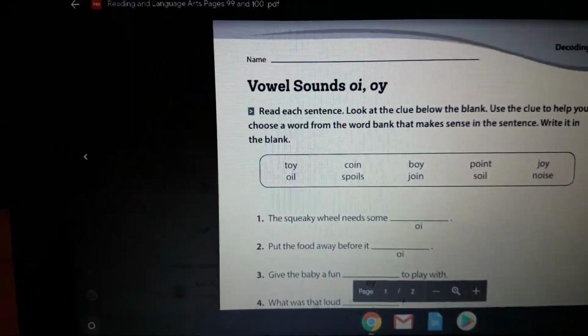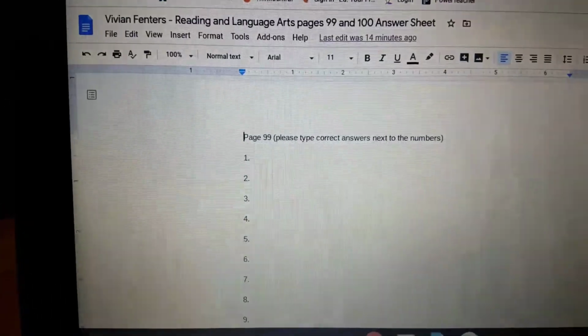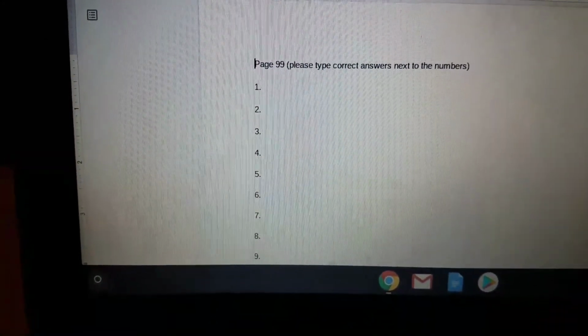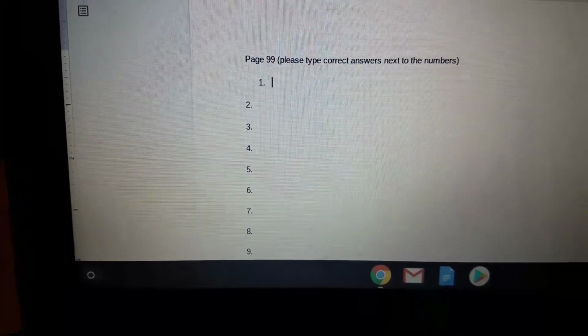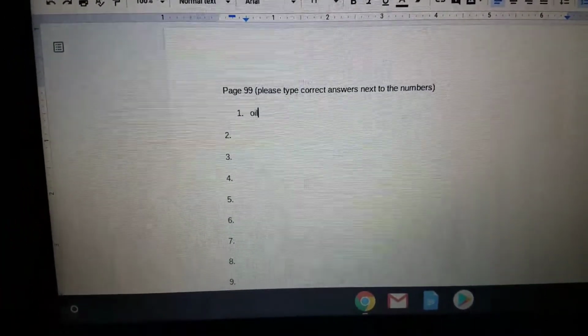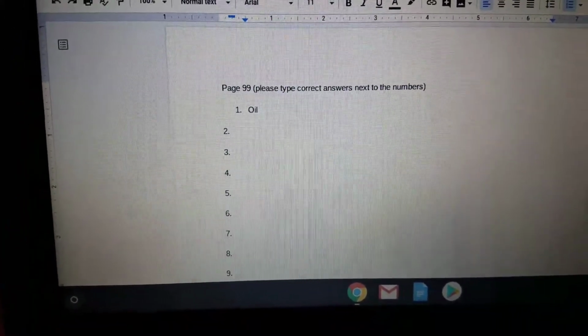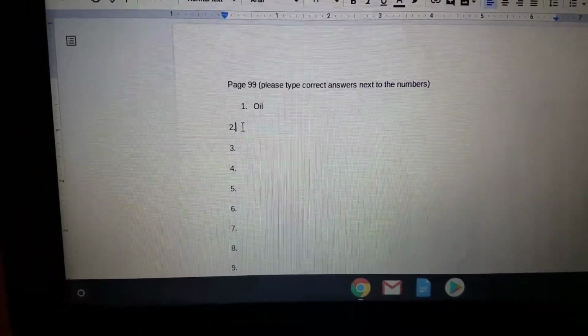I'm going to go back into my Google document since I know the answer to that one. I'm going to go right next to number 1 because this is number 1. And I'm going to type oil because that's the answer to number 1. Done. Now I can go to number 2.